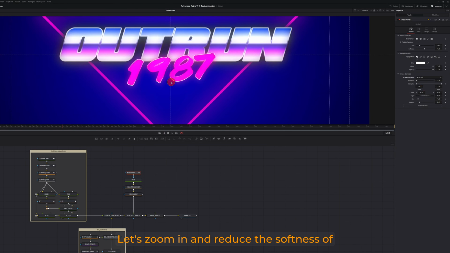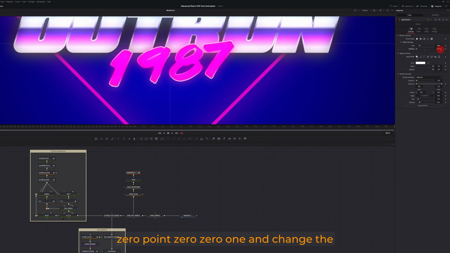Let's zoom in and reduce the softness of the brush to 0, or in this case, it's 0.001, and change the size of the brush to fit the number, but make sure the size is not so big that it overlaps between the numbers. Now, the brush that worked for me in this animation was around 0.025. Now let's see if I was right. Okay, it's a bit too big, so let's go down to 0.0243. Let's see if it overlaps. Not exactly, but I want to be careful, so I'm going to go to 0.024. That should do the trick.